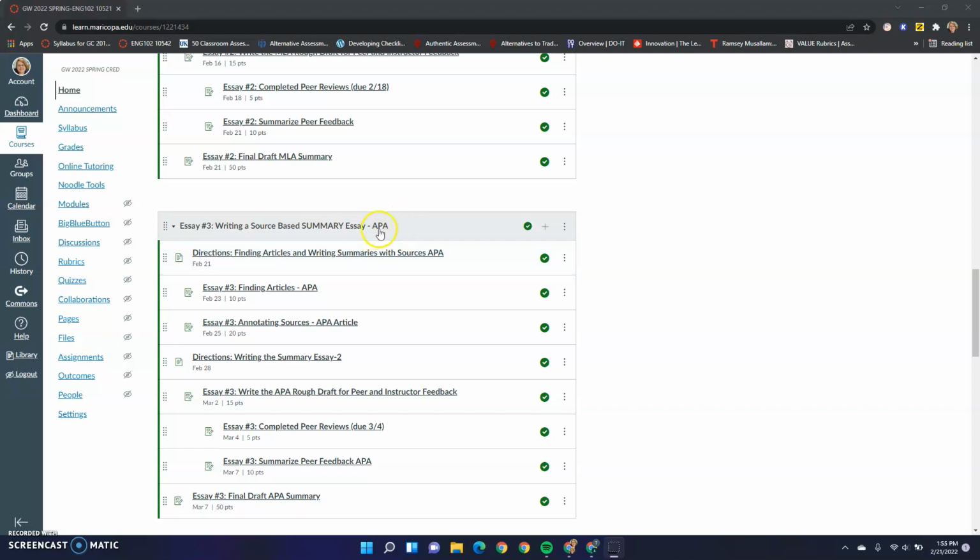I know that APA format is probably what you're least comfortable with. So really on this essay, in addition to working on your summarization skills and really perfecting them, we're going to focus on the formatting in APA. The sequence of your assignments is pretty much the same as before. You're finding the article, annotating the article, writing the rough draft, and then going through the same process.